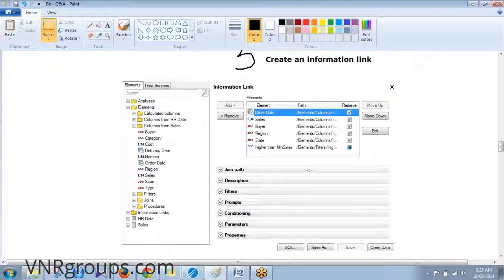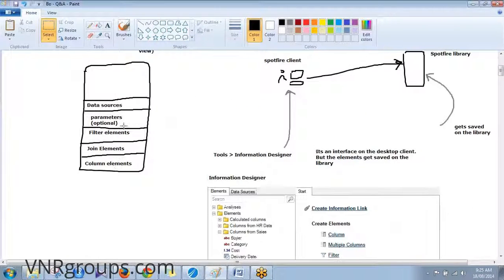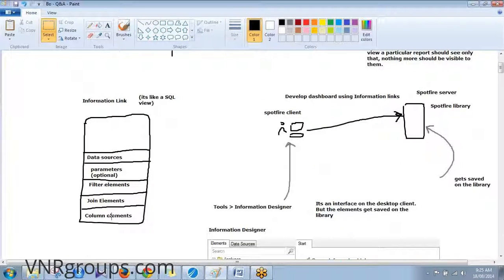Which one? Filter? No, this part I don't understand, what to add into the elements. I mean, all of that you already added into the information link, right? No. You're creating an information link. You remember the image that I've drawn here? This is your information link. And your column elements, join elements, filter elements, and even the data source are building blocks for information. Before, you just created the filter and join and column. You haven't added all of them into the information link. Correct. Now you are doing that. Okay.